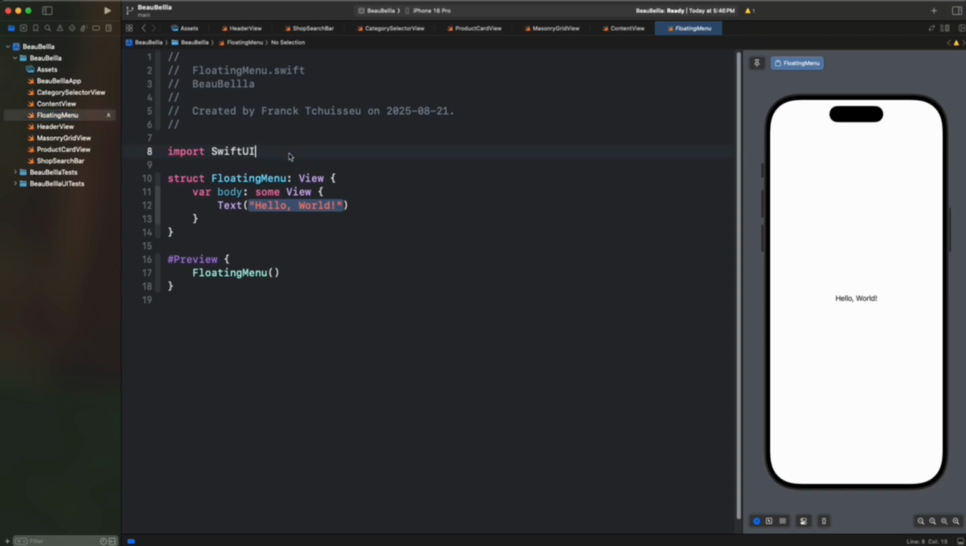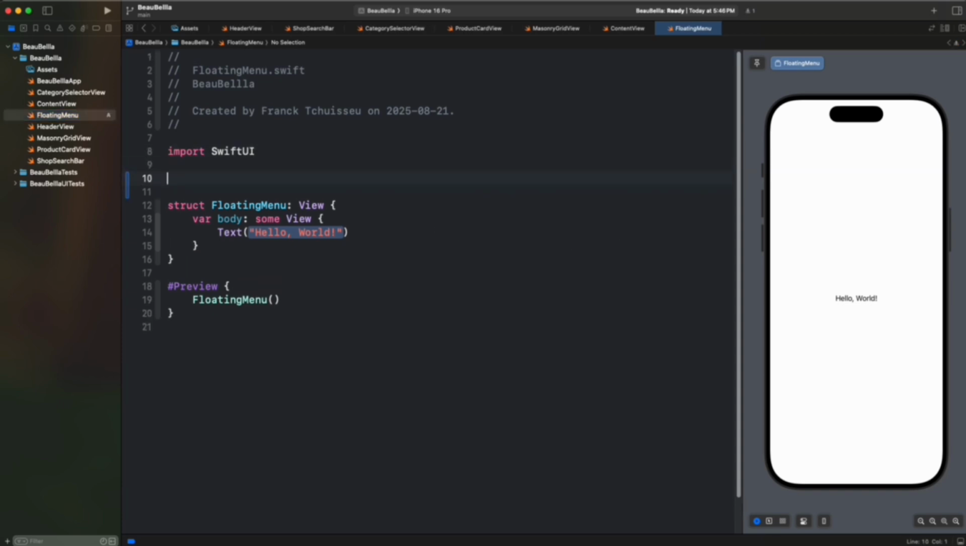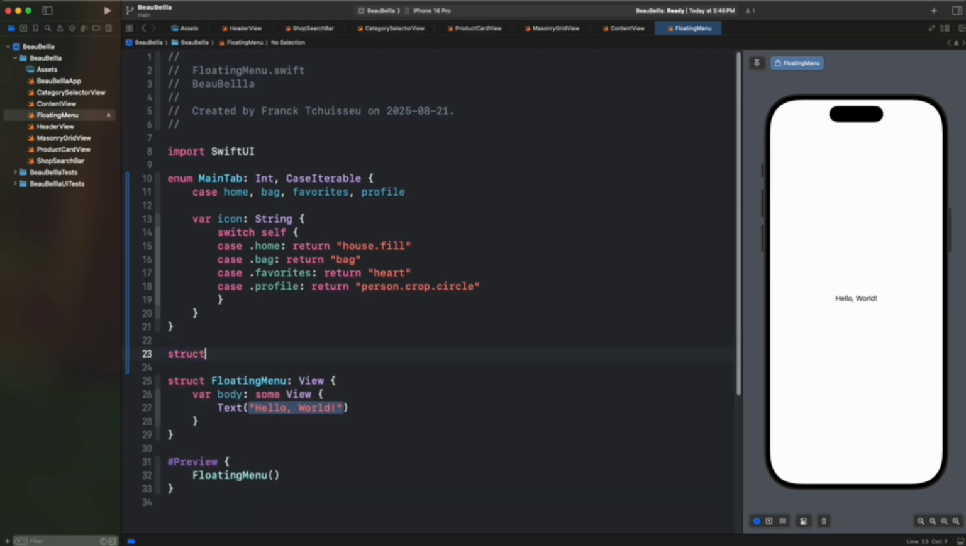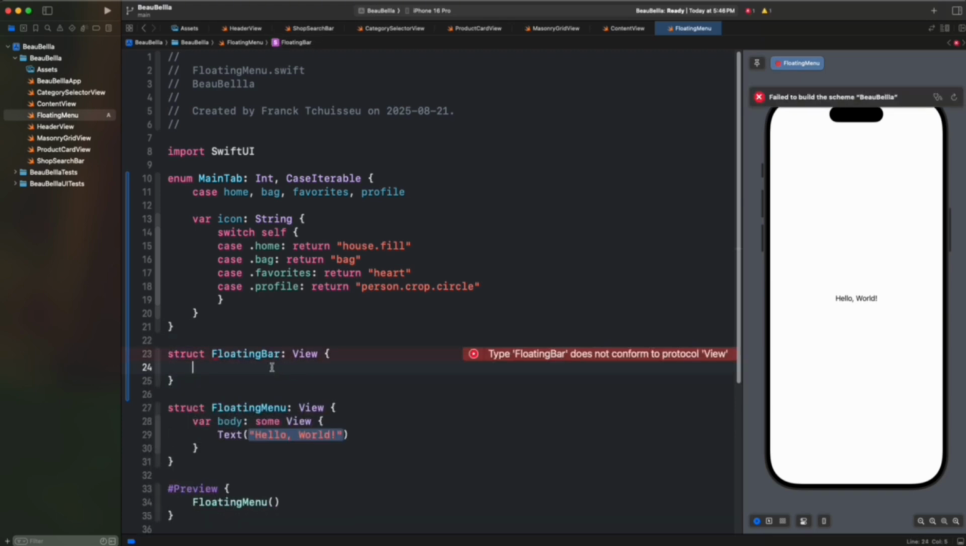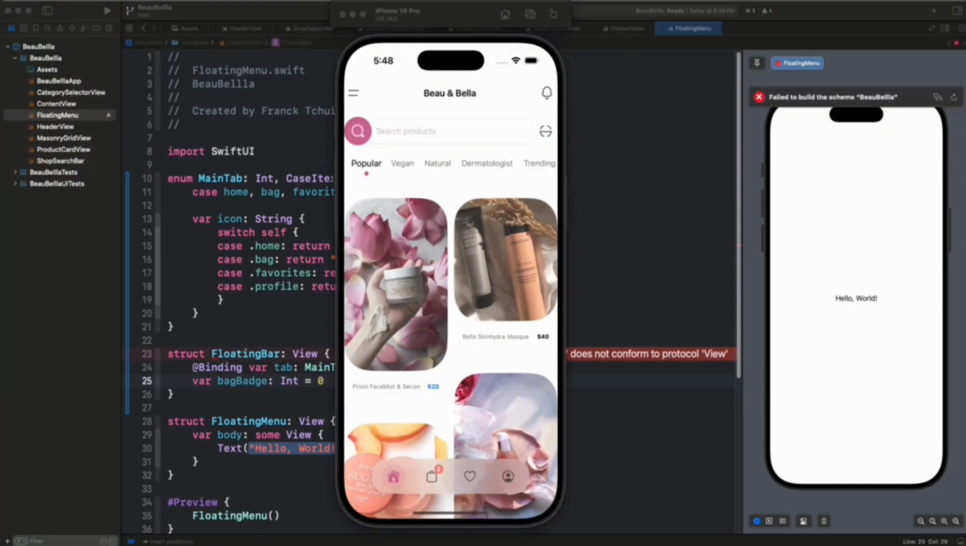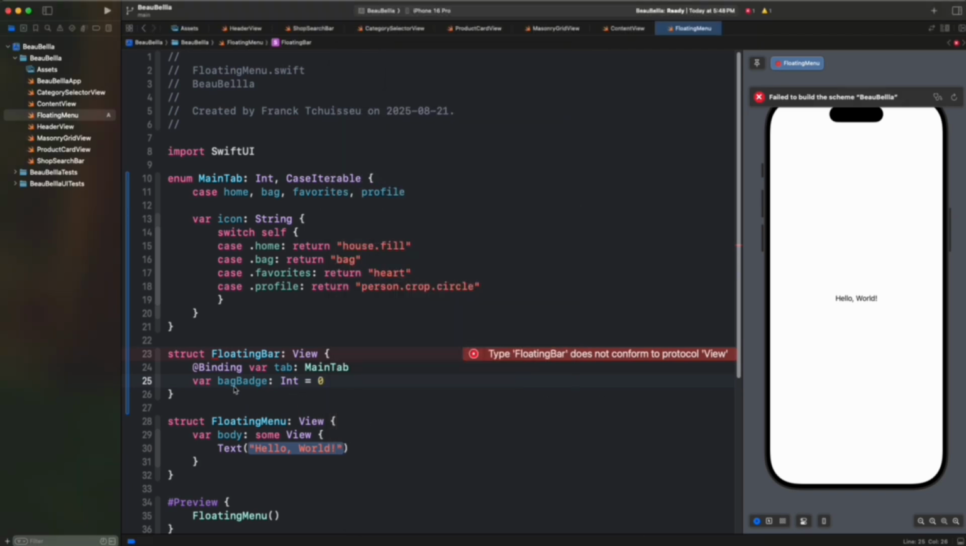The first thing we're going to need is an enum of all the different tabs that we can have. As you can see, we can have a home tab, a bag tab, a favorites tab, or a profile tab. Now the next thing we need is a floating bar, okay? So let's go ahead and create one. Our floating bar can have a main tab and also a bag badge. What do I mean by this bag badge? If I open the app again, as you can see, here we have this badge.